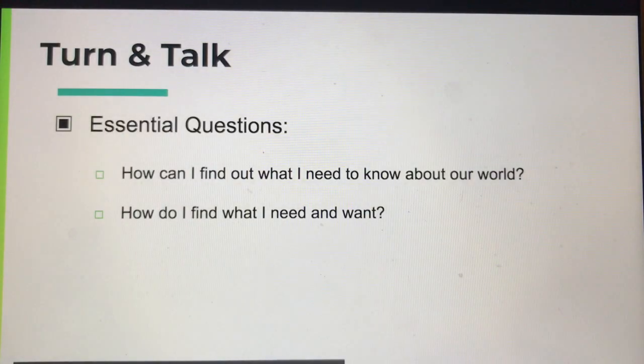Okay, how can I find what I need to know about our world? How do I find what I need and want? Well, a lot of times when you start talking about research, finding a topic, learning more about it, of course, if we were in the library, then Miss T would probably ask you to look at everything that's around us. And what would you see around us if we were in the library? Books, right? So a lot of people, when they need to find out something about the world, they could look in a book, right?